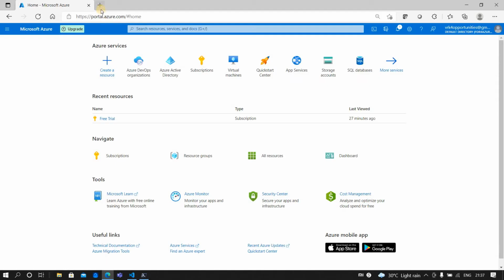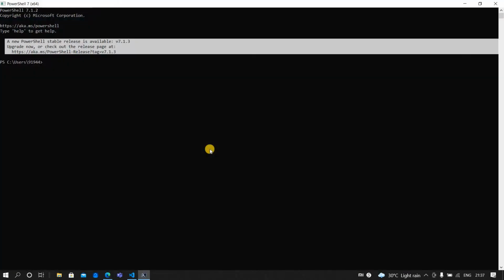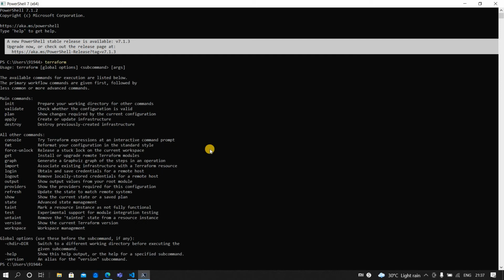To start off, you first need to ensure that you have Terraform installed on your machine, and it is pretty easy. It is just a .exe file, which you need to store in the C drive and ensure that the path has been saved in the environment variables. And once that is good to go, you would be able to access the Terraform command from anywhere.